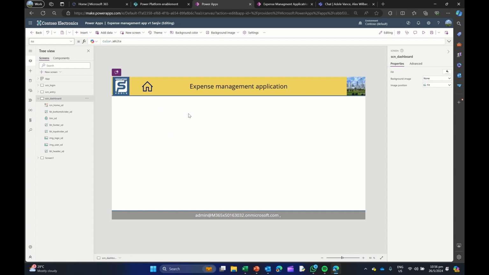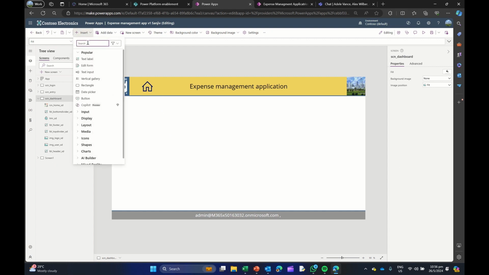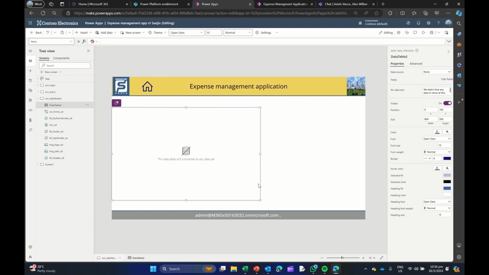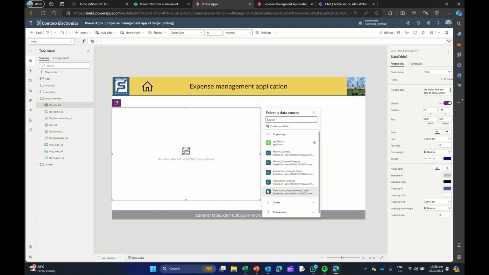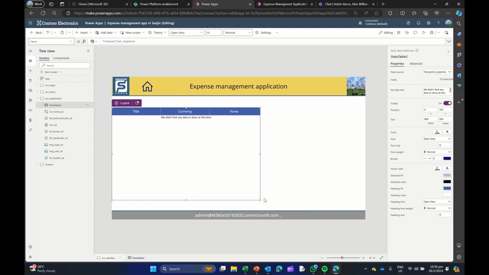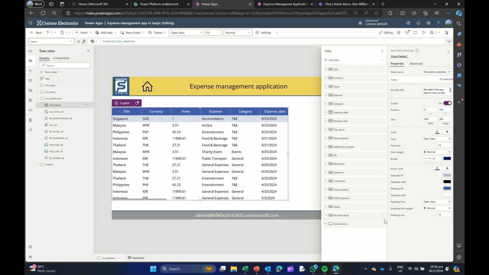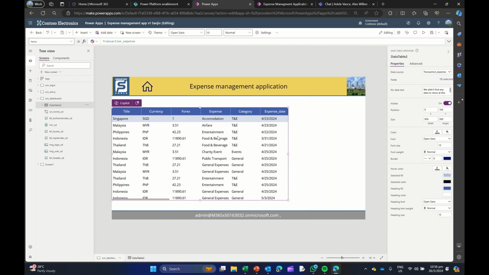So now I'm going to insert here a data table, and within the table, I'm going to bring in this table from SharePoint called transaction expense that you just saw. So I'm going to click on this, and this goes away and loads the table, right? Like so, it loads the table. And I'm going to remove the attachment because we don't visualize attachments inside a table. So as you can see, the items of the data source for this is transaction expense.